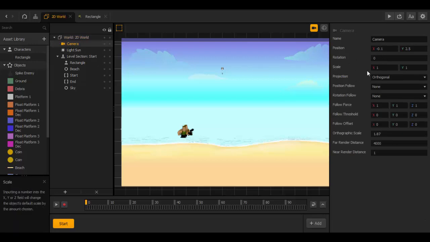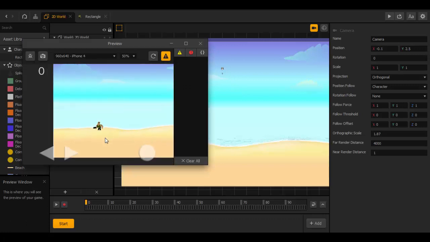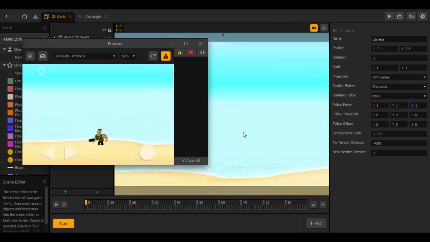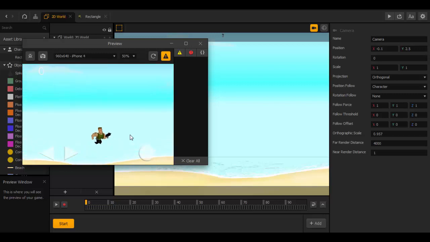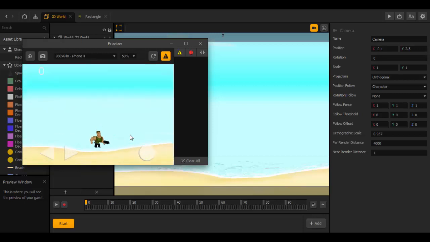And then we click on camera and at position follow, we choose character. Now the camera follows our character. We can make some adjustments here, and look there, that looks great now. And now we've got a character with basic animations.